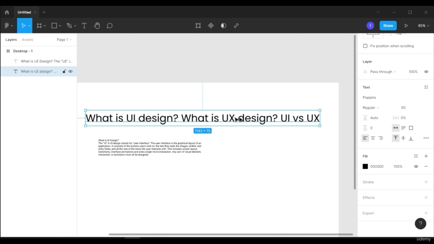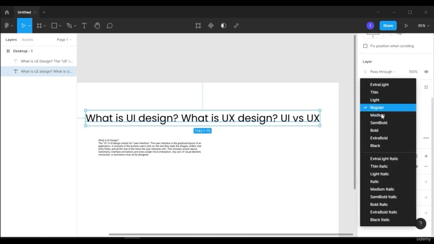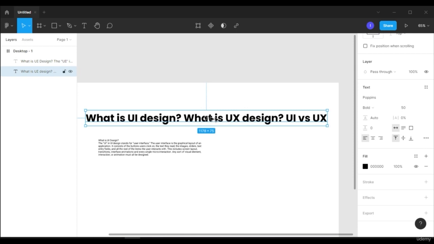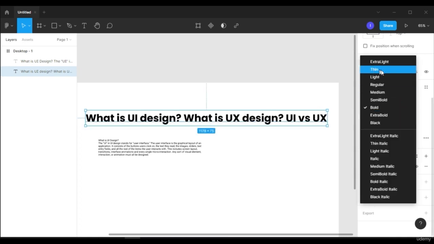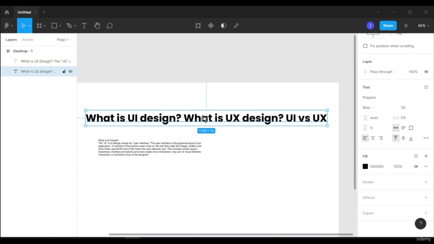Let's say if you want to change your font from regular to bold, you can change it from here. Currently it is in regular. You can go into this menu and just select bold, and you can see your text is changed into bold now. If you want, you can also use the shortcut Ctrl and B to change your normal text into bold and to unbold like this. We also get other options like extra light, thin, light, regular, medium, semi bold, extra bold and black, and you can also choose these options if you want. The text is bold now.